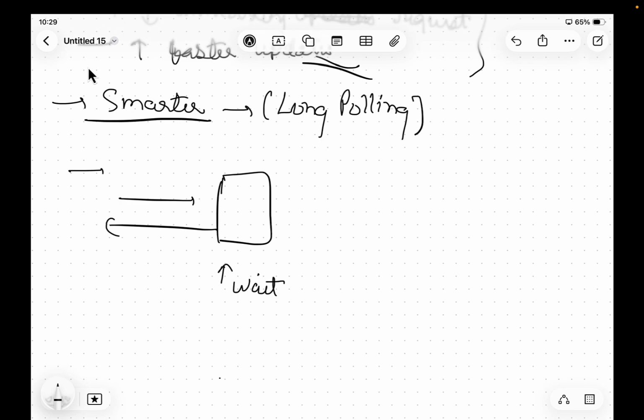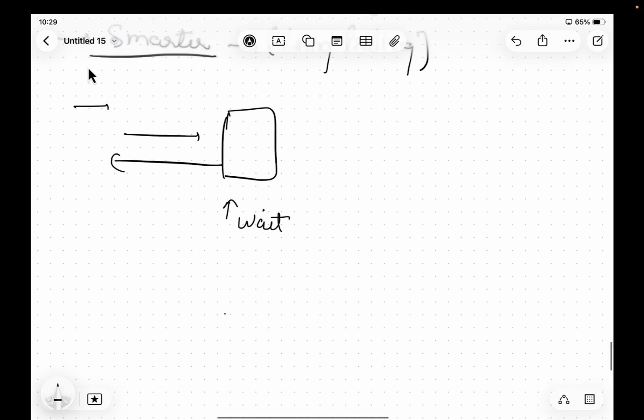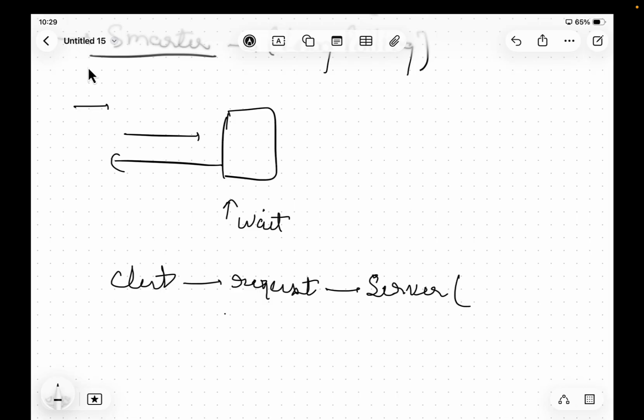Let's understand this again. One client is here. The client places one request, like, do you have any message? This request reaches the server, and the server will wait.